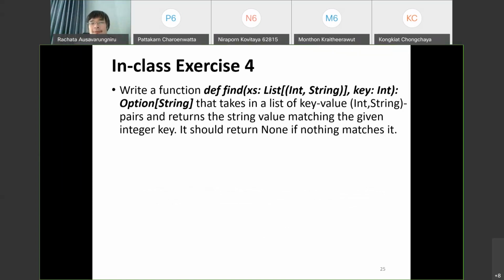First, write a function called find. You have the input, which is a list of pairs, integer and string, and another input called the key, which is an integer. So if your xs is (1, hi), (10, hello), (5, cat), and your key is 5, this should return cat. An option of cat, actually. It should be an option of string.